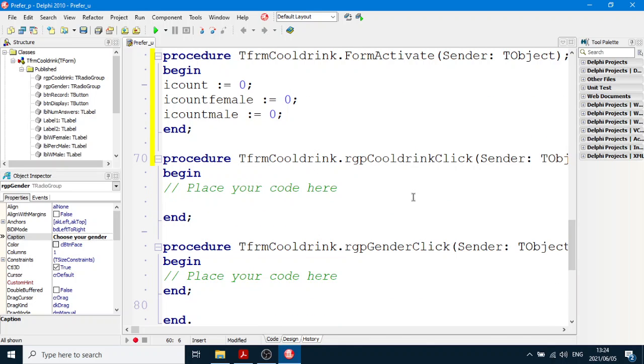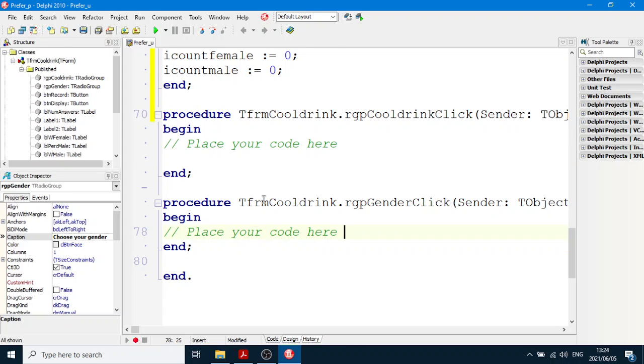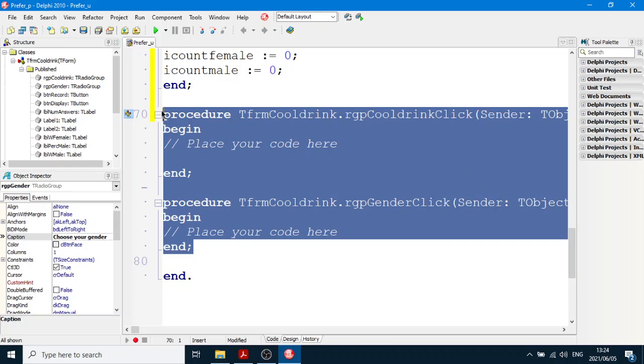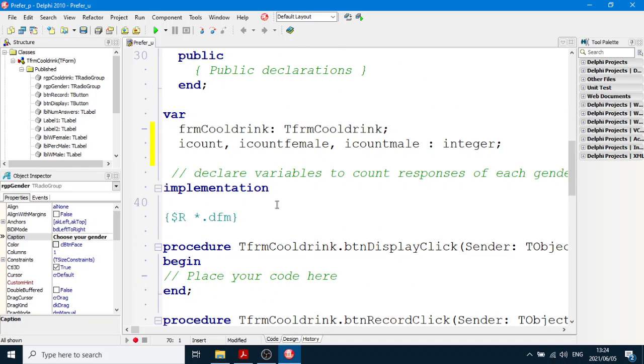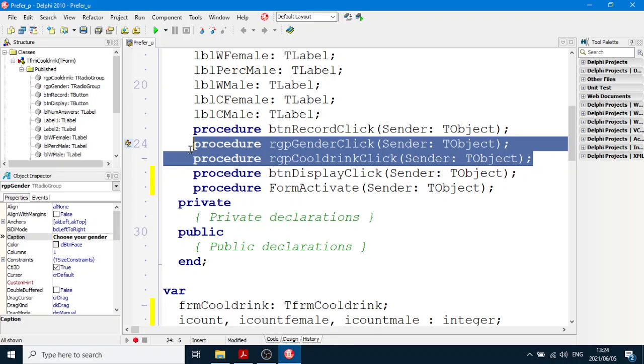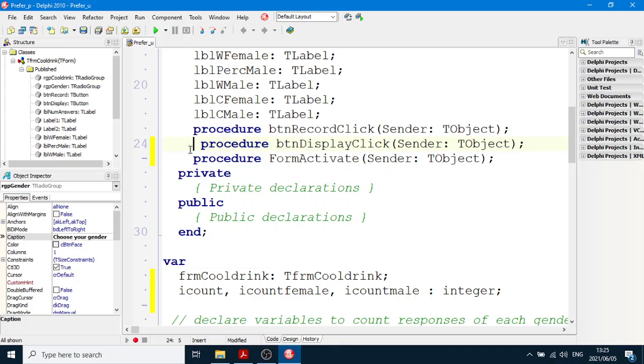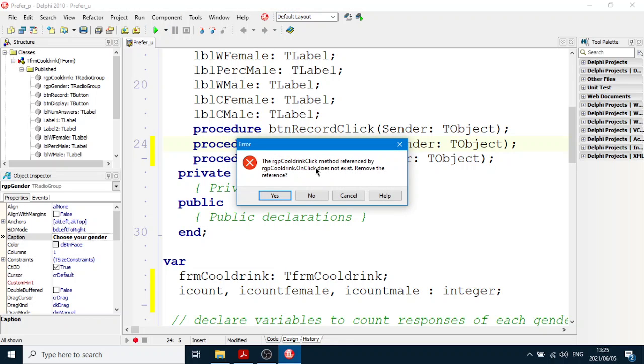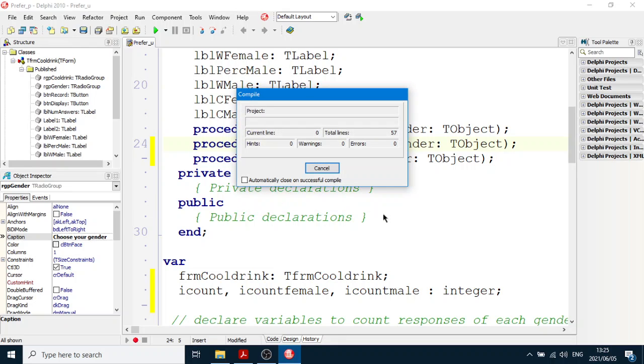I know they have this RGB cool drink dot click event, but we're not going to use them. So here's the thing, if you're not going to use a method, you can delete it over here like that, and then you must also delete the header over here, because if you don't, and you try and run, then the program will give an error. So we're going to run the program and see what happens. I've deleted, and then it says this. This is not an error, it just says, do you want to remove the reference to that on-click event for the RGB cool drink? So you say yes. And for RGB gender, you say yes. And then the program will run.